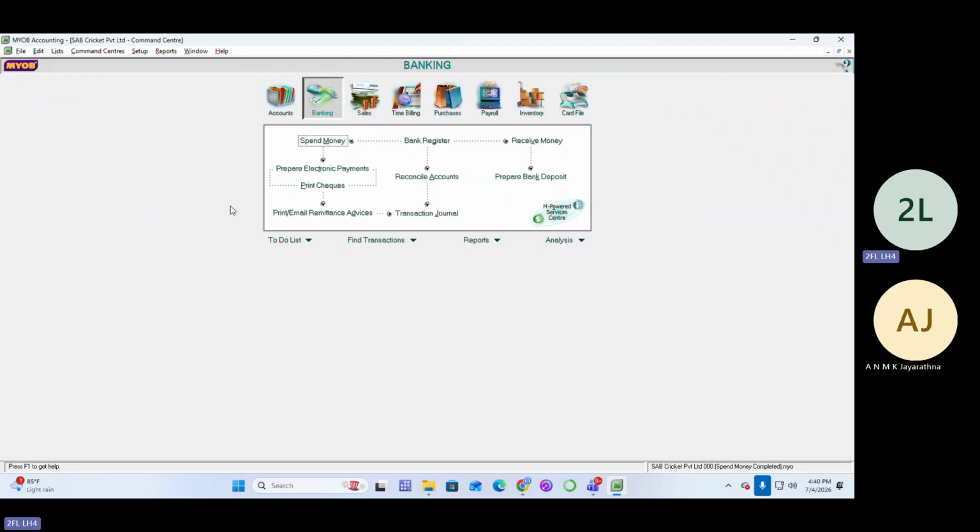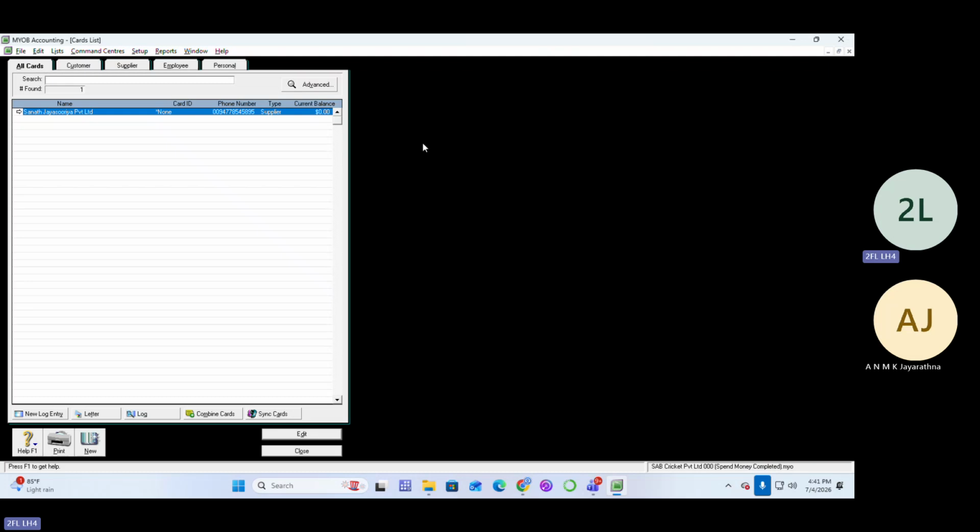Again, close this first step, close this window as well. All right, close that as well, close everything and come to this one. Then I'm going to show you the shortcut to create cards. Okay. For cards creation, there is a very specific command center allocated for cards. Here in the right hand corner, you can see card files, a command center for card files, right? Click on that, and then you can see there is a function called cards list, right? Click on that cards list.